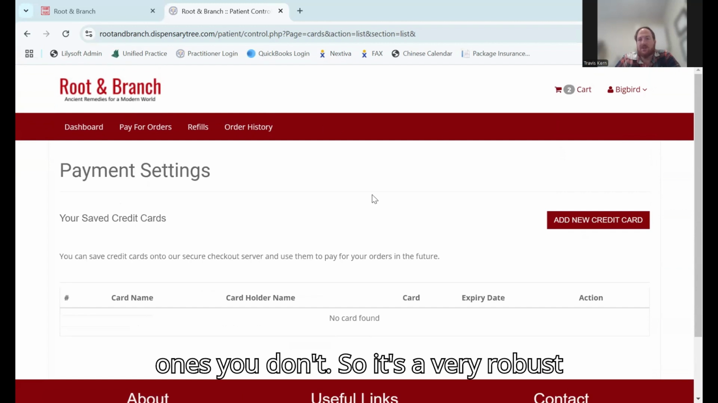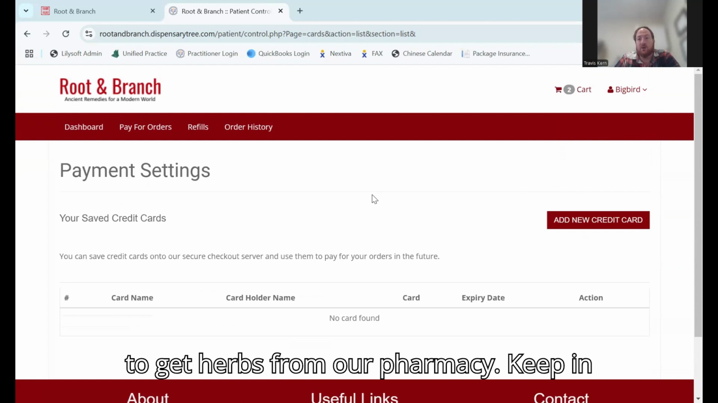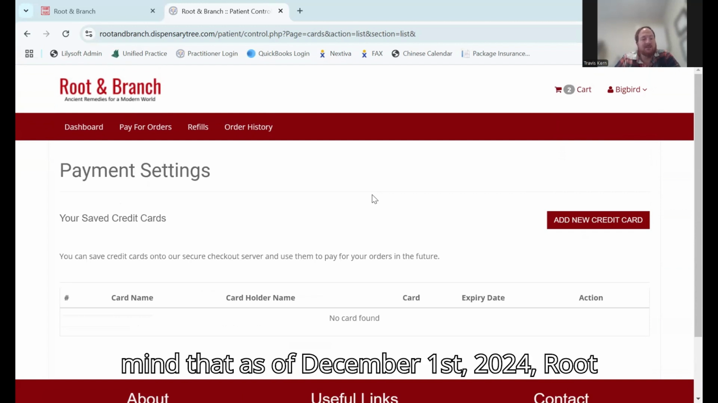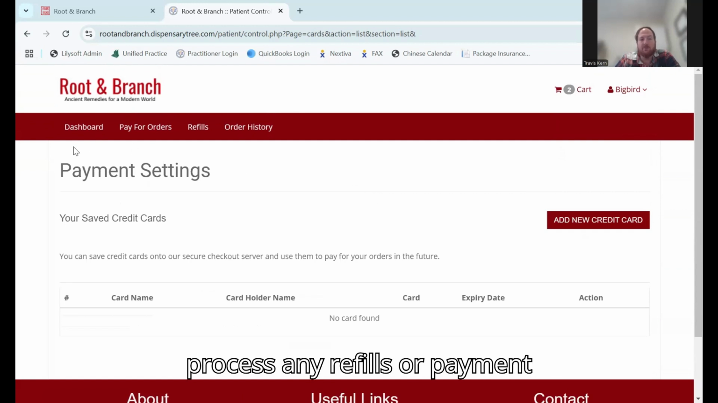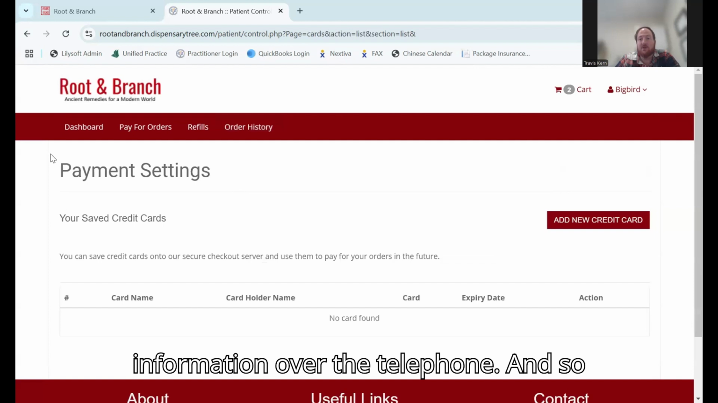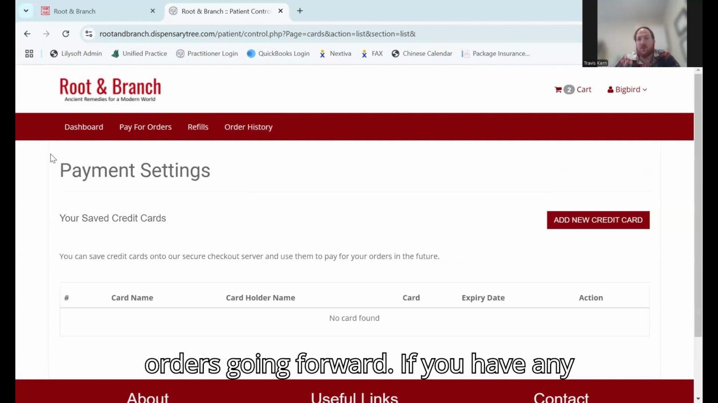So it's a very robust patient interface that'll allow you to do everything that you need to do in order to get herbs from our pharmacy. Keep in mind that as of December 1st, 2024, Root and Branch will no longer be able to process any refills or payment information over the telephone, and so you'll need to get set up with this patient account in order to process orders going forward.